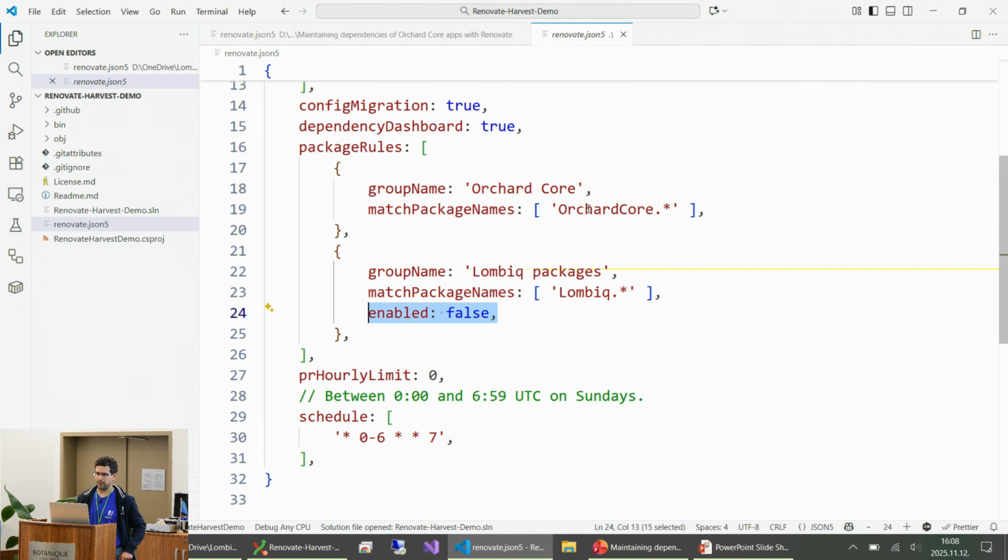And 2 other configs which are important, which you have to override because the default I don't think is the best one for our use cases, is PR hourly limit 0. By default, Renovate will open just 2 pull requests per hour because it's conscious about not using too many resources from your CI platform and not opening too many pull requests for people to review. I think usually you can pull that limit down to 0, which means no limit.